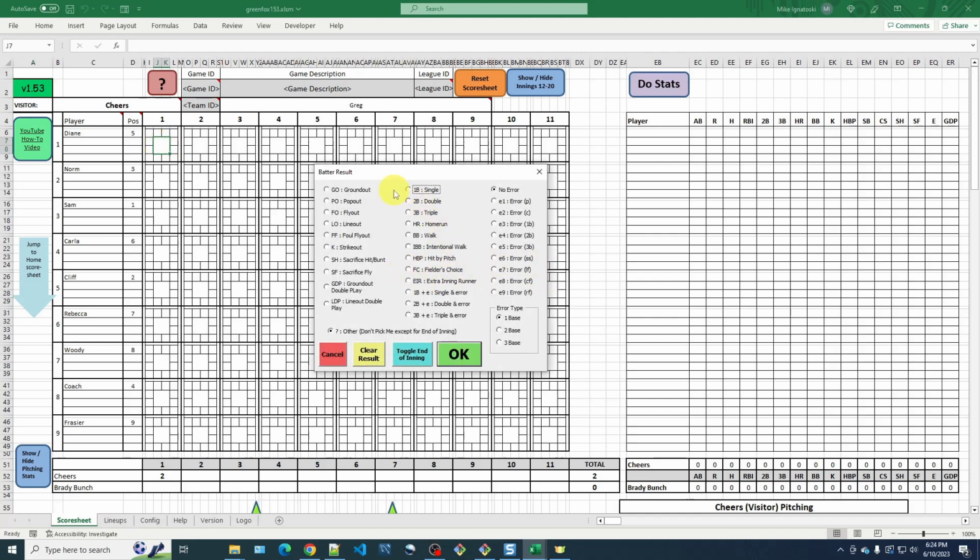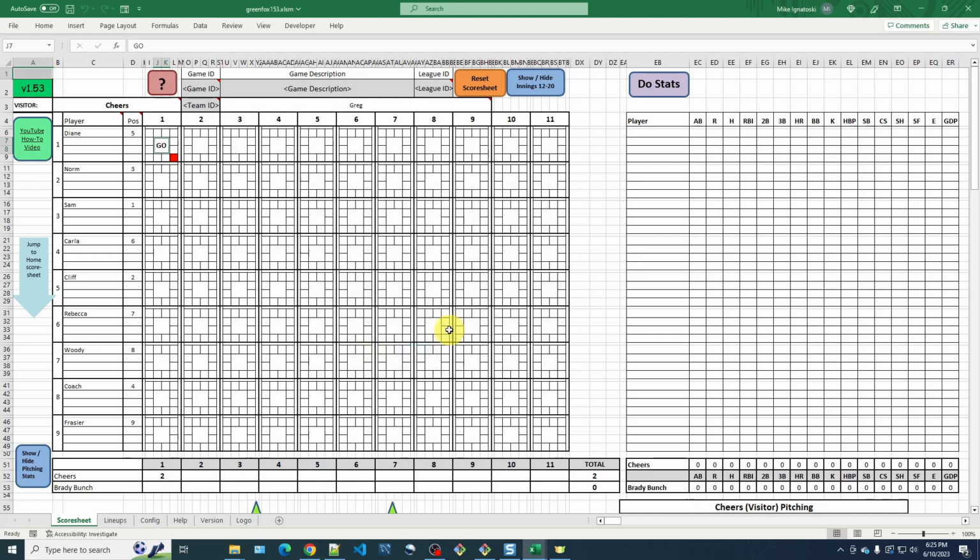it brings up this pop-up window. So the first column, basically all different types of outs. The second column, various types of getting on base. And the third deals with various types of errors. So in this case, we have a ground out. So I'm going to click the ground out option and then click OK. And now it puts in a GO for ground out and it fills in the lower right cell there as red. And what does that mean?